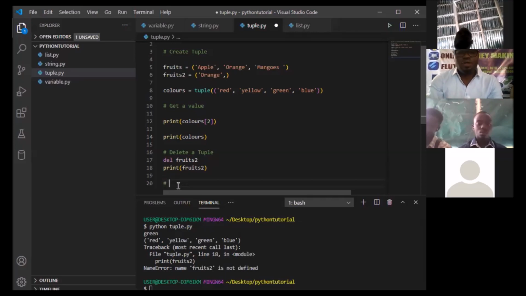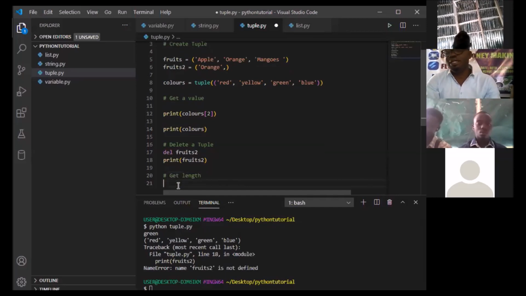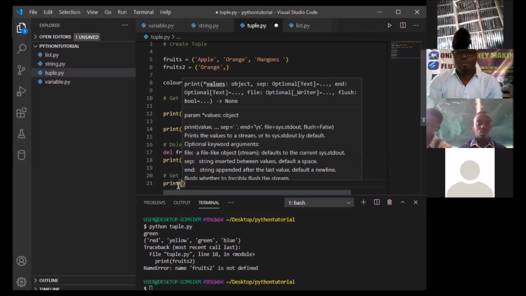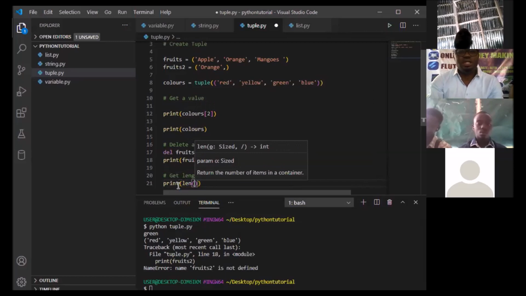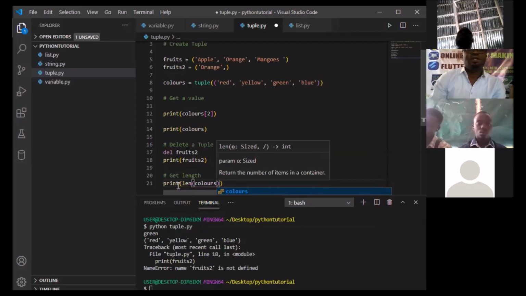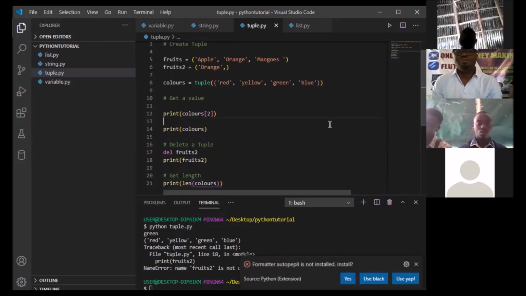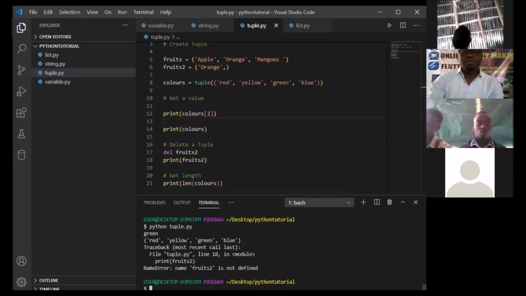So we simply say get length. How do we get length? I'm going to print it out so that we can see, by saying print. And to get length, you use the keyword len. Then in brackets, you put what you want to get the length of, and this time we're looking at colors, isn't it? So I'll save this and run it.